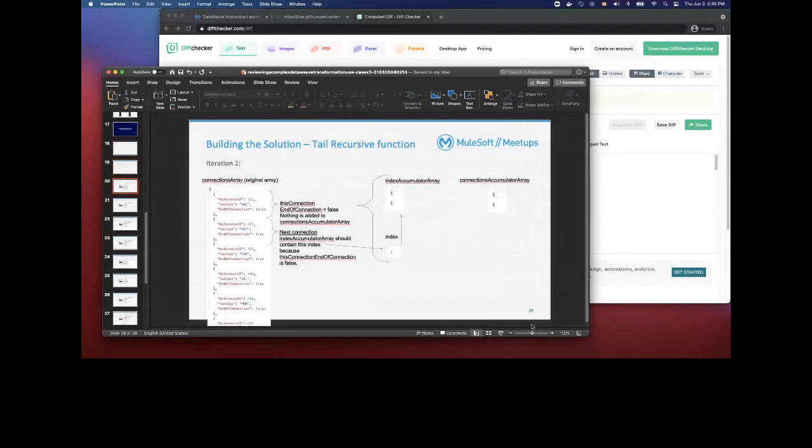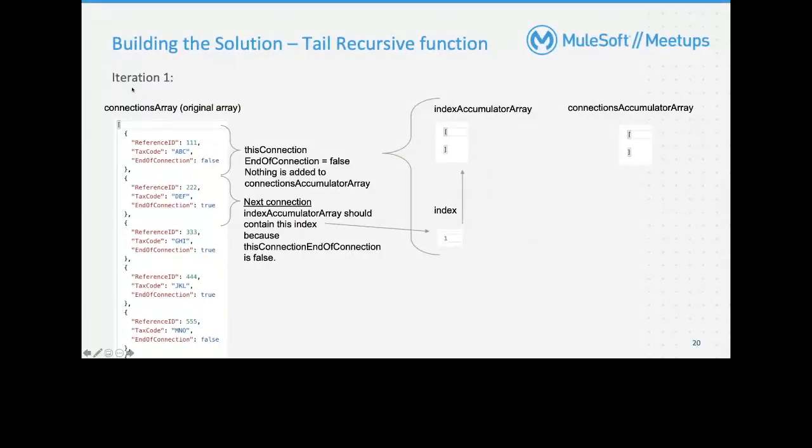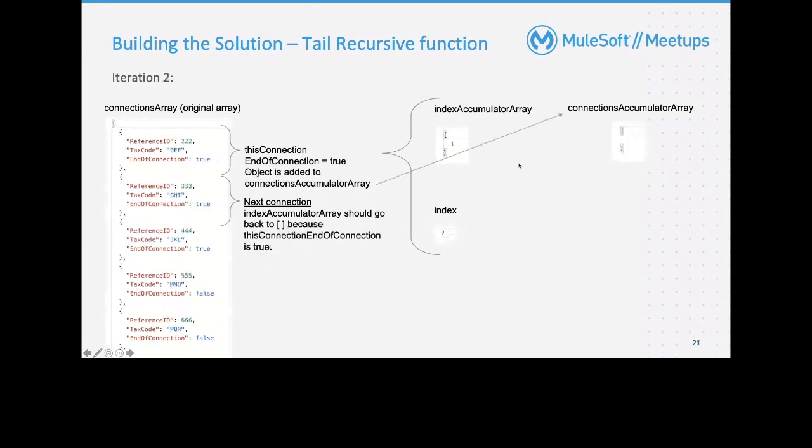And now how does everything actually work? Let me show you here. In the first iteration, we received this item, which is 111. And we had the index accumulator array, an empty array. The connections accumulator array was also empty, and our index was 1. So for the next connection, we want to have this index added into this index accumulator array. And we don't want to do anything to this connections accumulator array. So we just add this to this, and we move on.